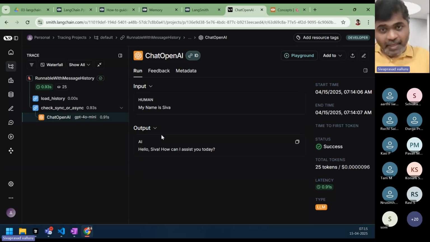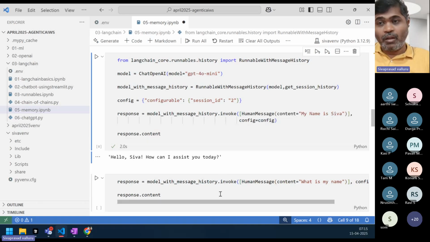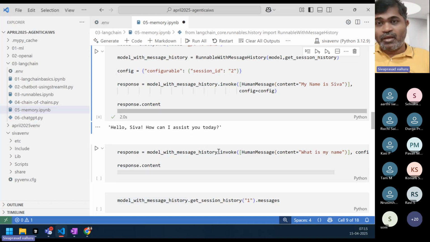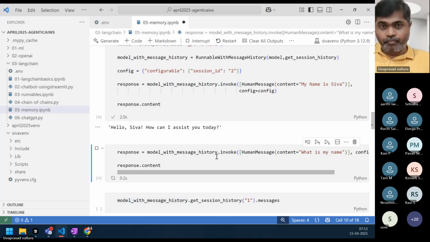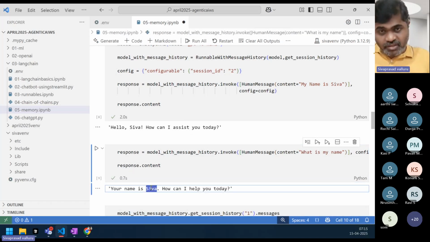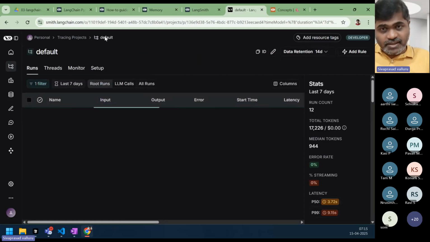Now let me invoke the same thing. Model. Here again, if I invoke this, what is my name? Now it has a history. Let us see. Your name is Siva. It is showing, right? Let me go back and see the latest trace.